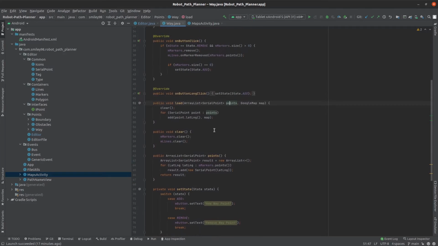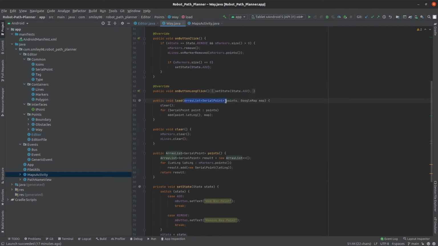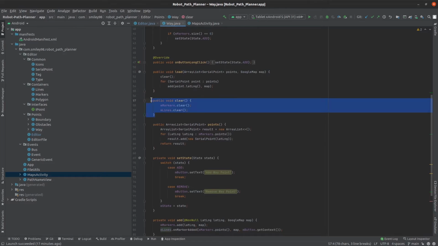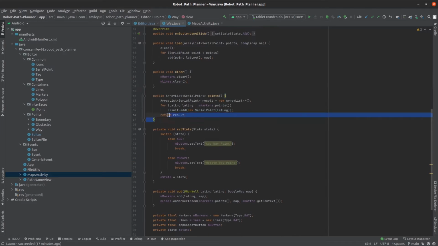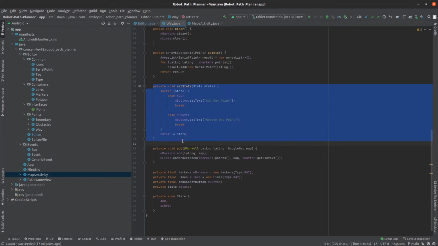We've also got some other convenience methods for file loading. So when we're loading, we're basically just passed an array of binary data because we use serialization for our persistent storage. More on that later, but we're just going to clear the existing selection and add all our points to the map. Clear, pretty straightforward. We're just going to reset the markers container and the lines container. Points fetches our data as an array list. We keep our state setter internal because we want to encapsulate as much information as possible.